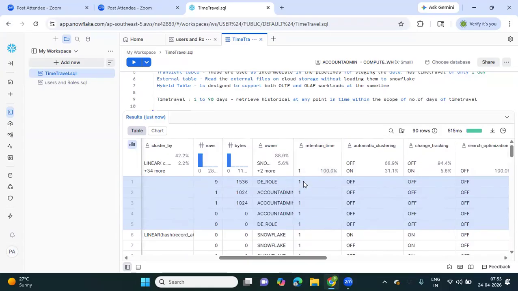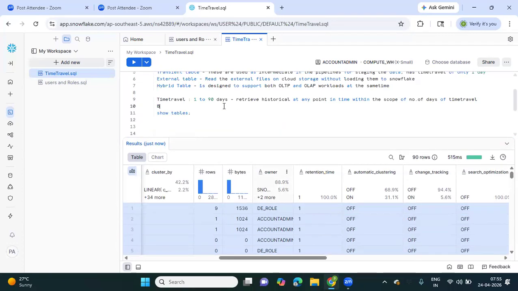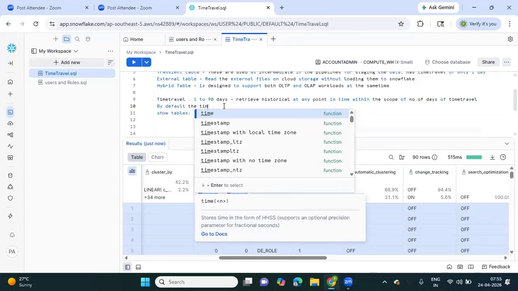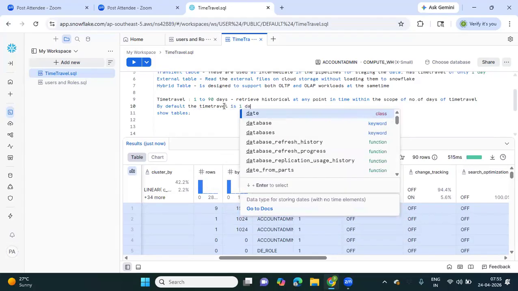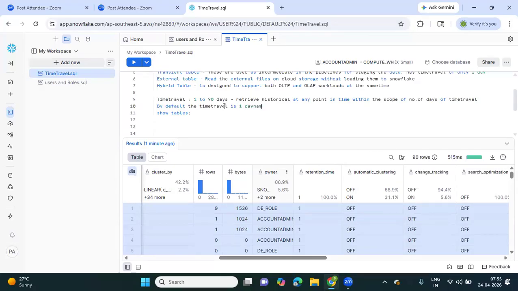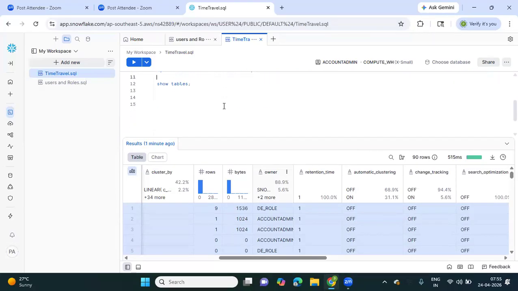If you see here, there is a retention time. This retention time is nothing but the number of days of time travel. This is by default one because we did not specify time travel on any of these tables till now. By default, it is 1 day. Okay, so this is one of the important things. By default, the time travel is 1 day.